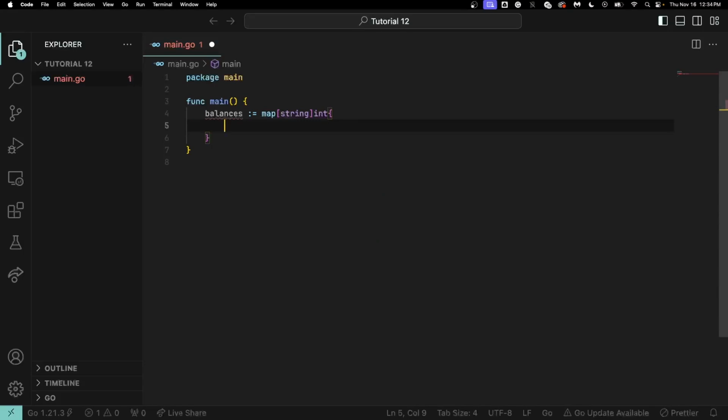So I'm going to type Cody, 1000, and then we need to put a comma just like this. And this is saying that we have a key value pair in our map with the key Cody and the value 1000. Now right here I'm just going to put Alice, 400, and then I'm going to put Mark, 200.